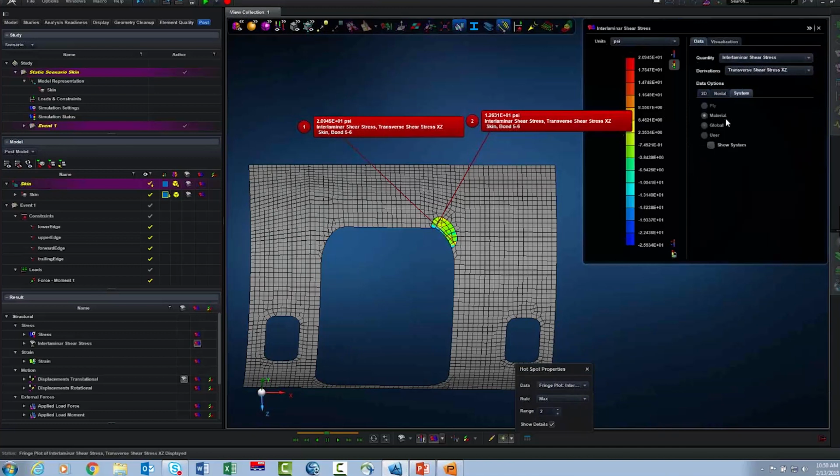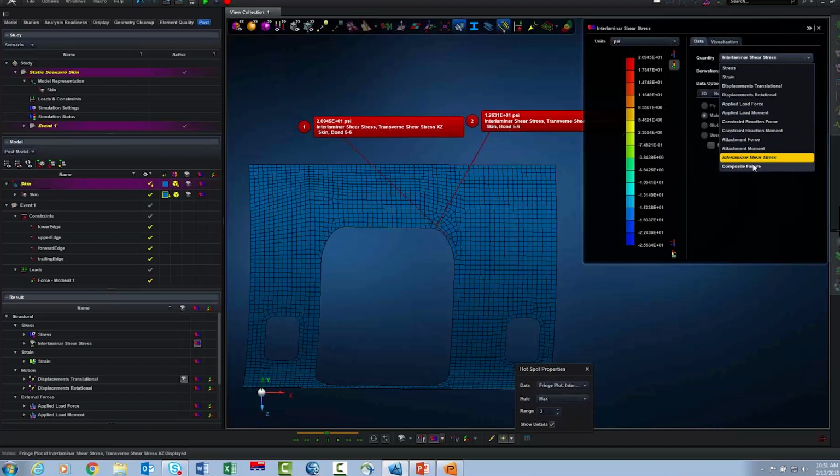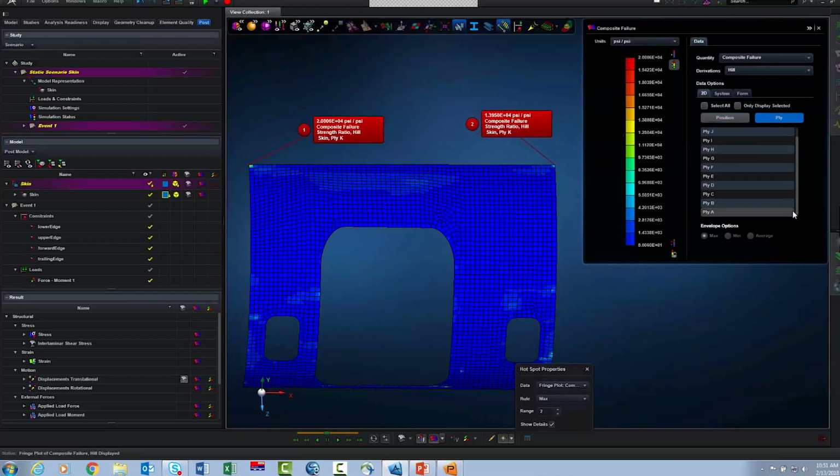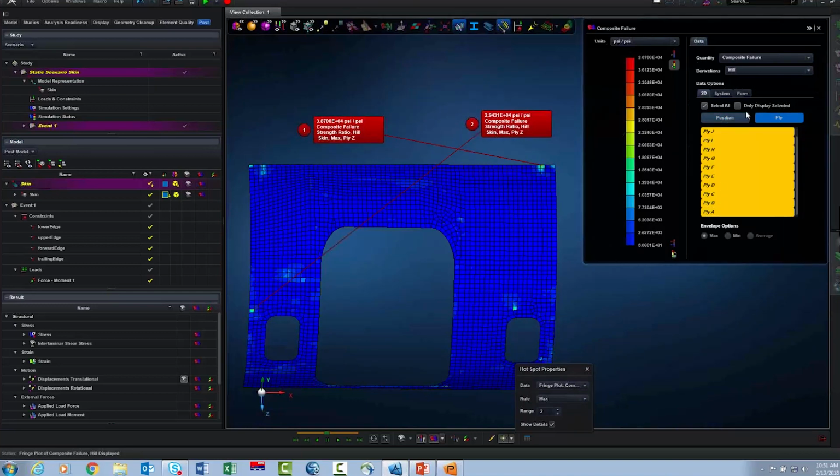Okay, looking at the interlaminar shear stress, this is just going to be in the material system of the panel itself. So I can look at that. I can also look at composite failure, and when I look at composite failure, these are on-the-fly calculations, and let's actually look across all the sheets that we have.